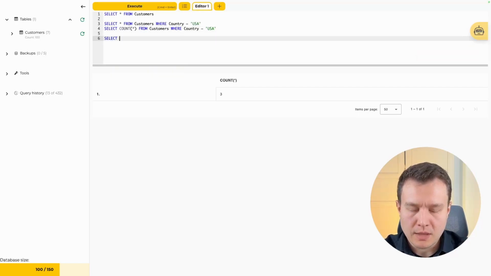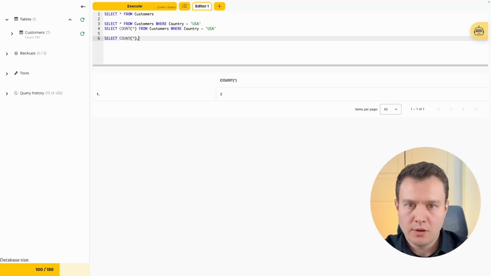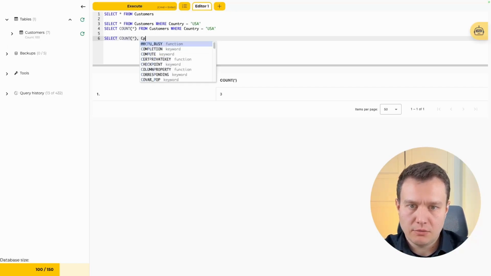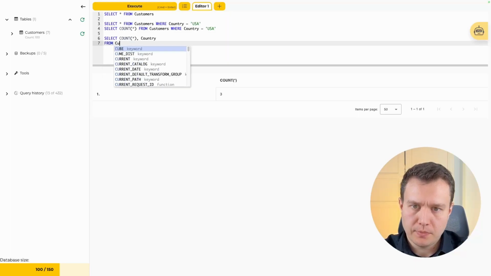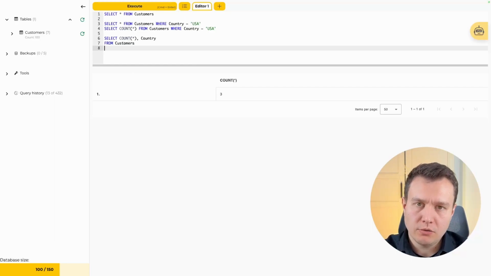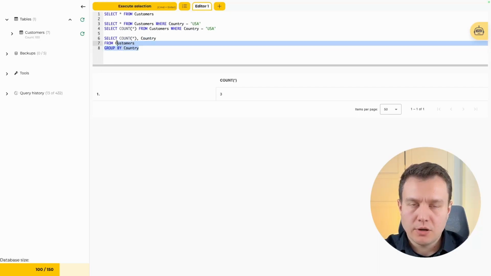Select, and now we are looking for count and country. So we type in count asterisk because we want to count all the records for the specific country. So we select count and we select country, and now from the customer table, and here is where I introduce this group by operator. Let me show you. Group by, and now we want to group the records by the country. So I just copy country, paste it in here, and let's try to execute it.